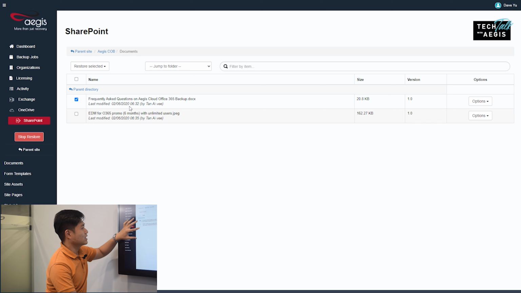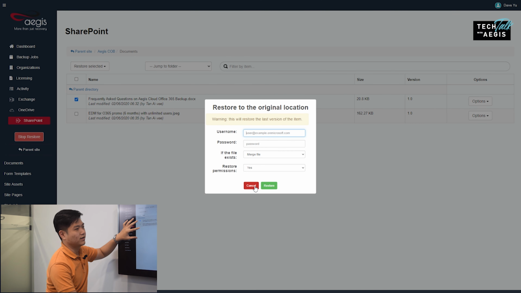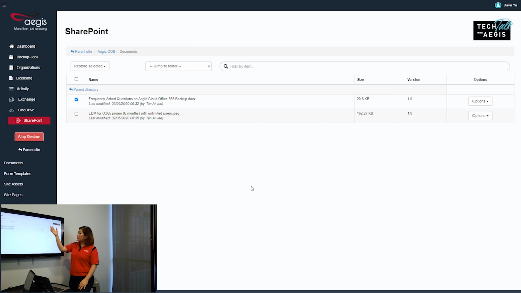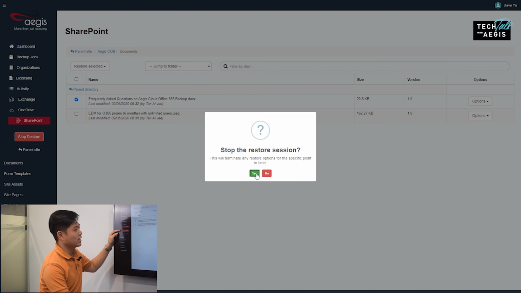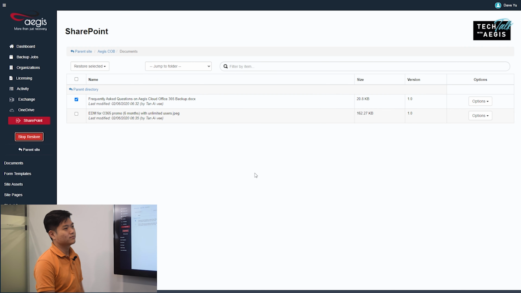So if you want to restore the singular file of this, click on the option. You can always download as a plain file, zip file, or direct restore into your Office 365 account. So this will be the entire service menu of our Office 365 backup portal? Yes. So this is the restoration part that we have covered for the Exchange, OneDrive, and also the SharePoint. So to end the SharePoint restoration, just click on the Stop Restoration. Your session will be ended.